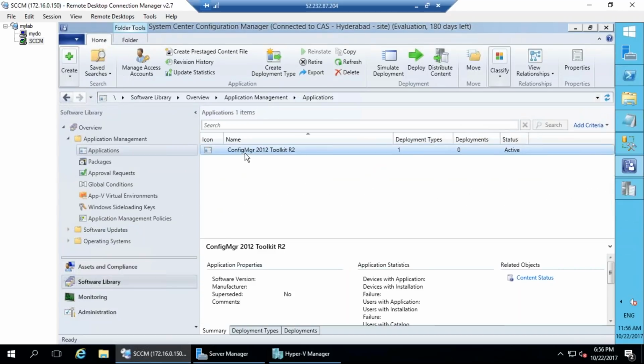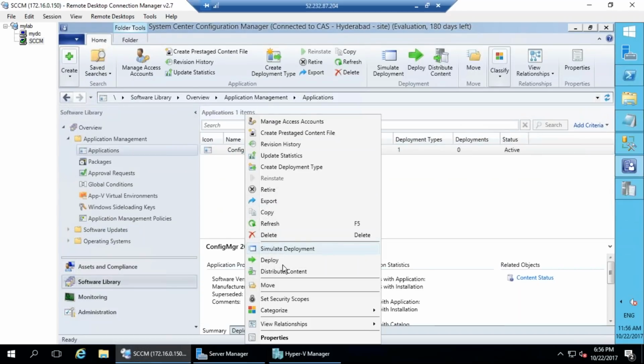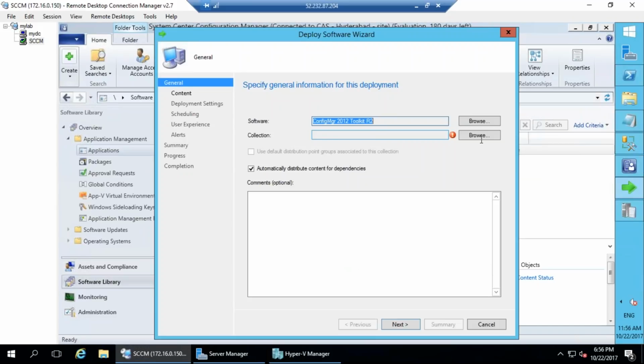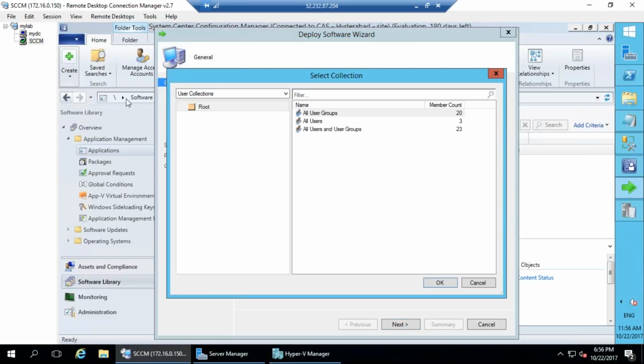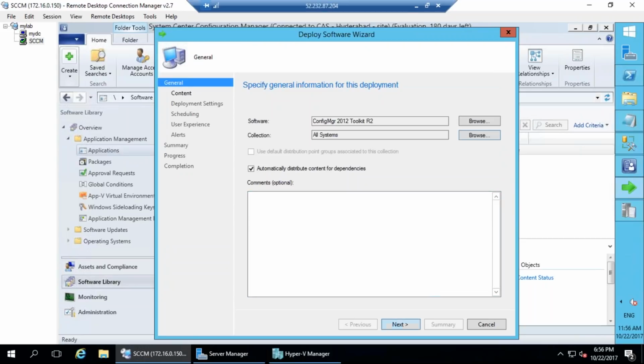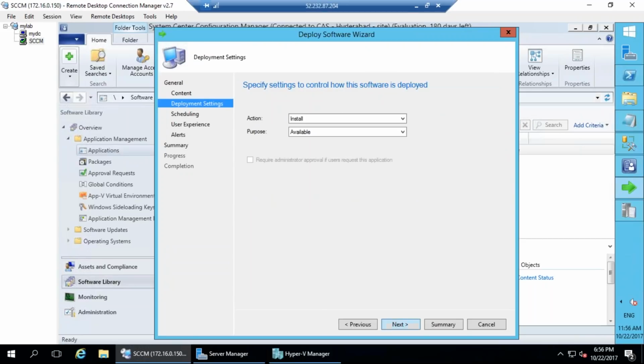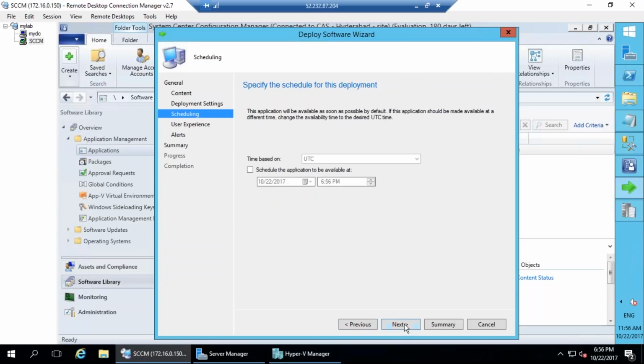The package is distributed. If I want to advertise, I would say deploy to all the machines. For example, I wanted to deploy to all the machines. In that case, in device collections, I'm just pulling to all systems. I'm not pushing this time to one machine. So it's making it available state.